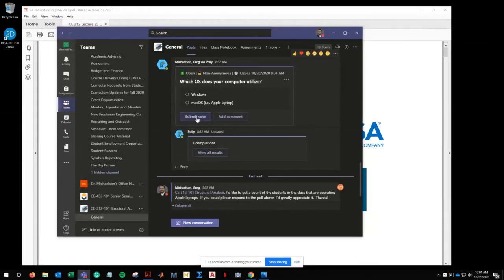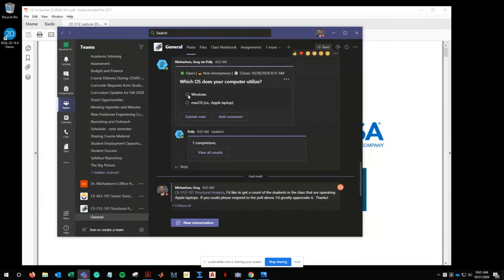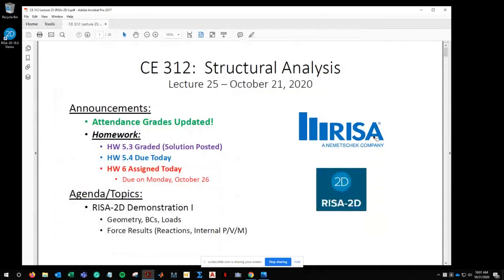Because for those of you that are operating Apple products, I need to do some workarounds to get you access to a remote computer here at Marshall, and I want to work through that. But the more info, the better. So if you could respond to that, like now, that would be great. Just go to the poll and select Windows or Mac. That would be great. Okay. I also want to talk a little bit about the.